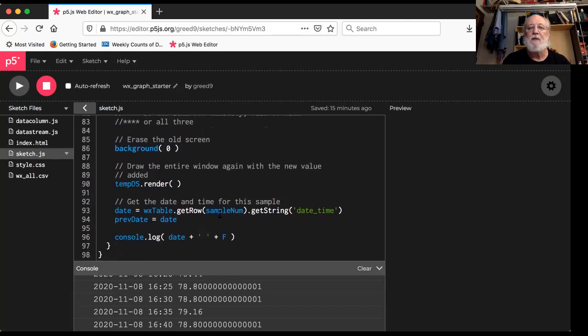Then, of course, it's time to get the date time because that will come in handy for some of the things. Probably at some point, we want to somehow label the graph as far as what date we're looking at. And that's one of the tasks I've set for you. So we need to get that date time. And then we just log the date and time just so that we can check what's going on.